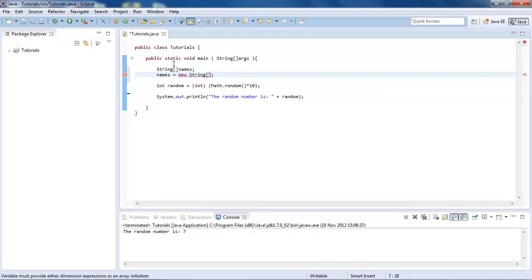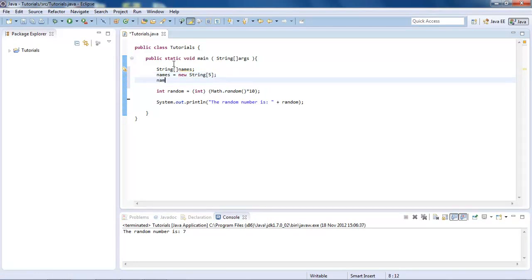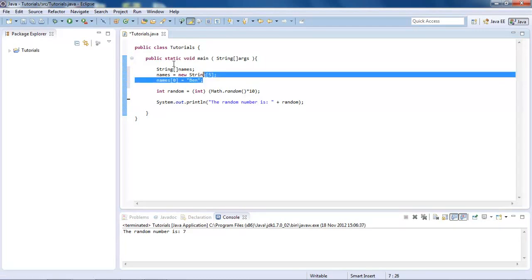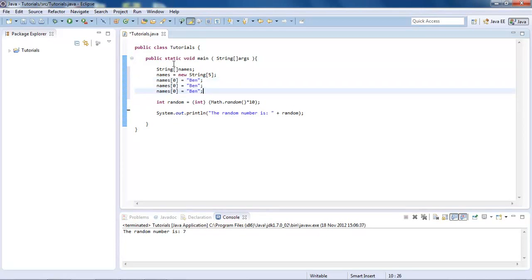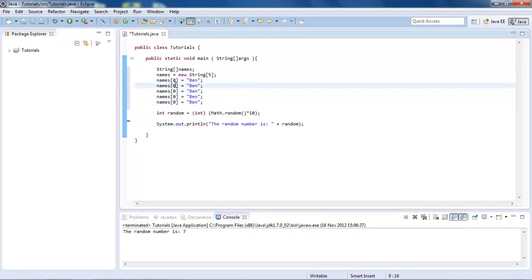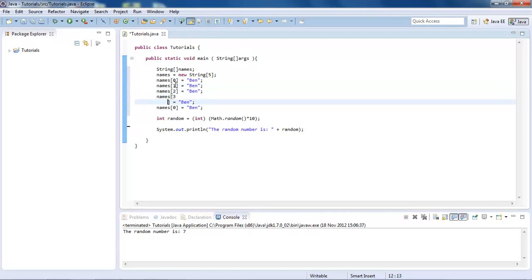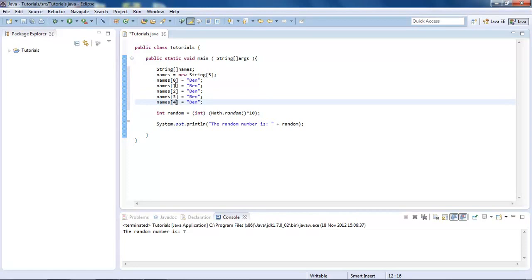And then here we put how many they're going to be. So we're going to put 5 names in. Then afterwards, we're going to put names and then 0. So in slot 0, we're going to set this equal to Ben. Let's just copy and paste this. And we'll put slot 1, slot 2, 3, oops, slot 4. And remember, this ends at 4 because we still have 5 in it because we're including 0 as well. So this is going to be Ben, Bob, Bill, Tim, and Tom.